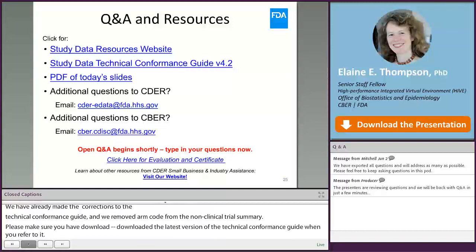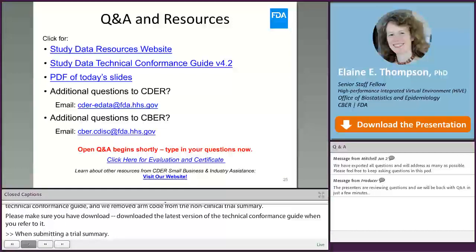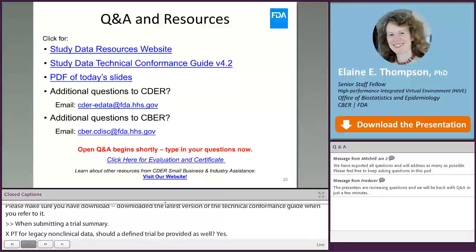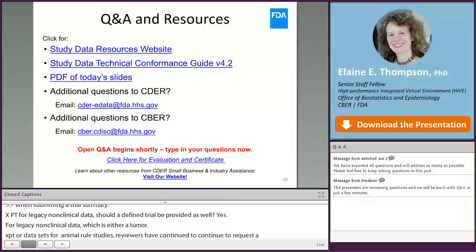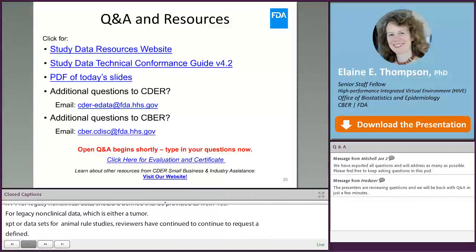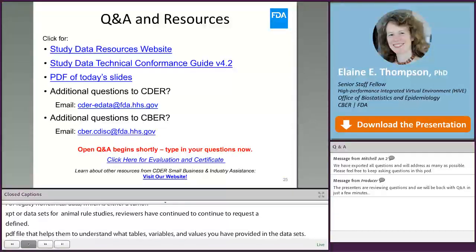When submitting a trial summary.xpt for legacy non-clinical data, should a define file be provided as well? Yes. For legacy non-clinical data, which is either a tumor.xpt or data sets for animal rule studies, reviewers have continued to request a define.pdf file that helps them to understand what tables, variables, and values you have provided in the data sets. So please continue to submit both the abbreviated trial summary.xpt and a define.pdf.